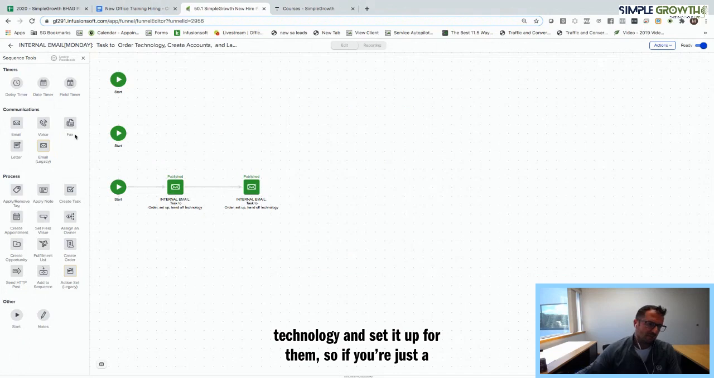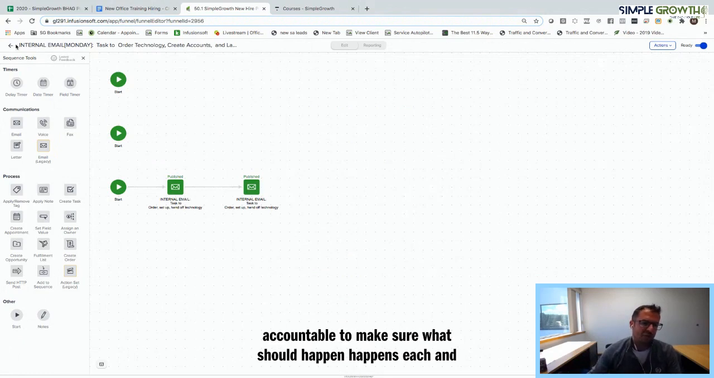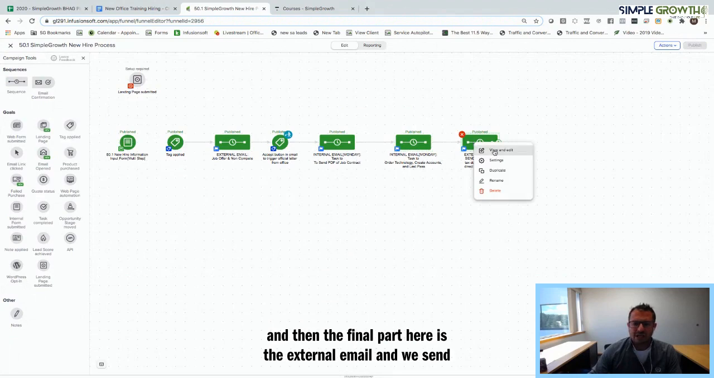So if you're just the business owner by yourself doing this, I highly recommend still building these parts in, because it's going to hold you accountable to make sure what should happen happens each and every time we have a new hire. And then the final part here is the external email.